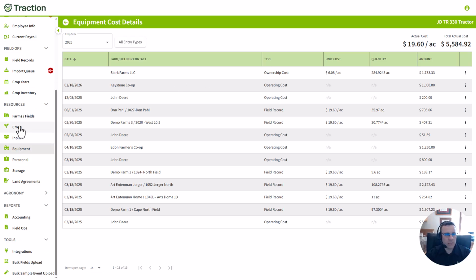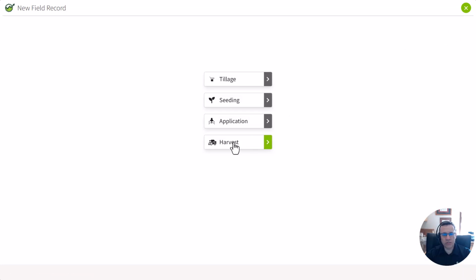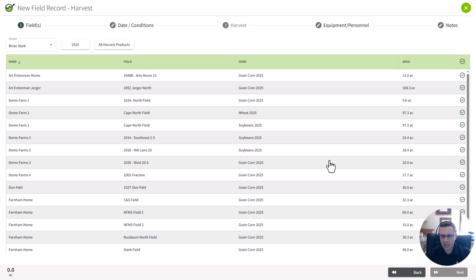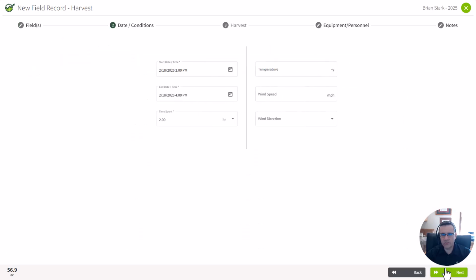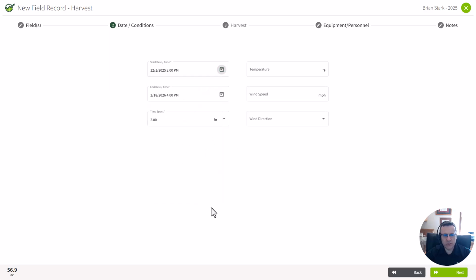Other things that people really enjoy about this is the harvest records. So if on the left-hand side, I go back to field records, and let's go ahead and do a new field record from scratch. We'll say it was a harvest record, and I will pick that exact same field that we just recorded the John Deere record for, and I'll pick one other field here, and let's say we harvested those two fields, and the date here is not going to matter a whole lot. We'll just put in a date here, December 1st.